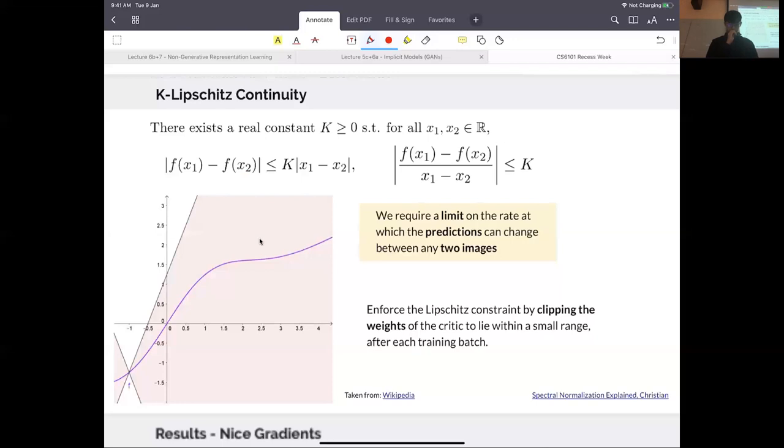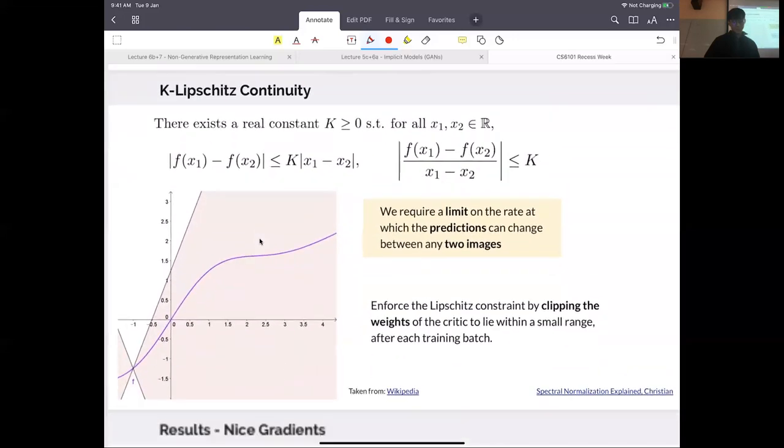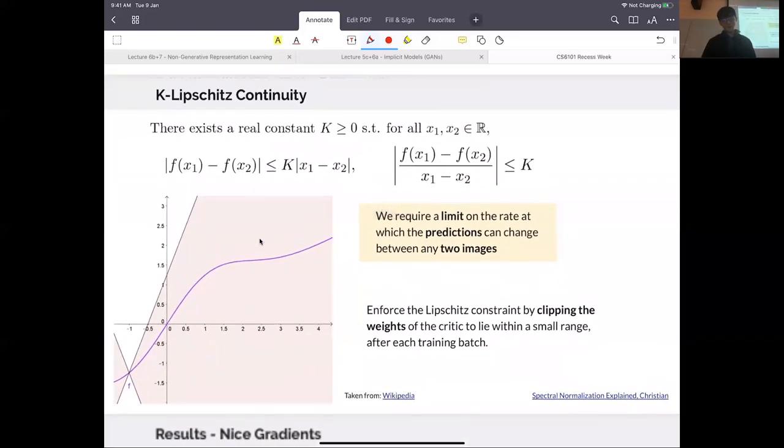Okay, thanks. Just to introduce Lipschitz continuity, the definition is that for any two points, you have this inequality, right? Maybe I'll just read off the definition from Wikipedia because I think it's quite intuitive.